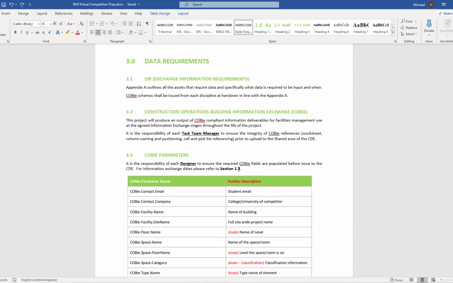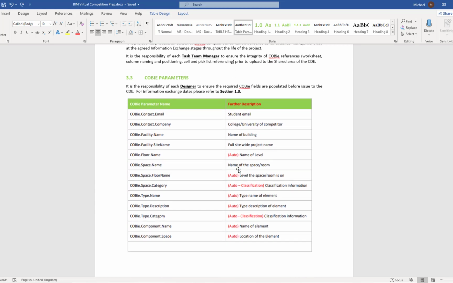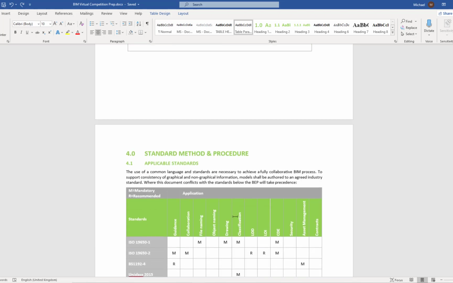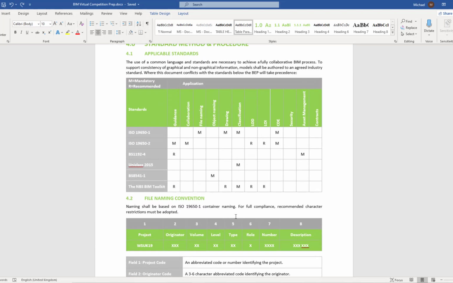And then if we scroll down to the COBie requirements for the project, a lot of the data such as student email, college, university, competitor, name of building, etc. would be manually input, but everything you can see highlighted in red that says auto would be automatically filled through running the COBie BIM interoperability tools.